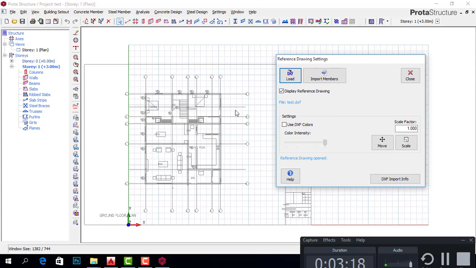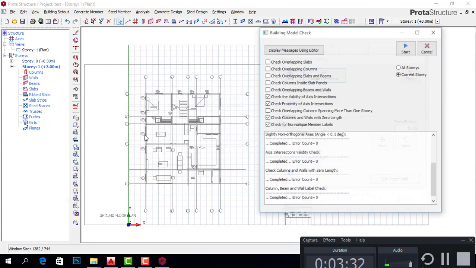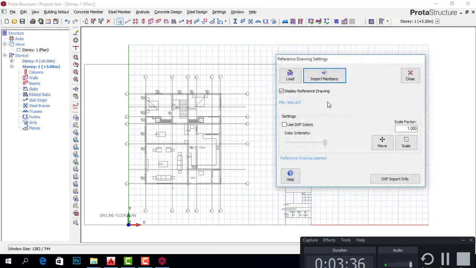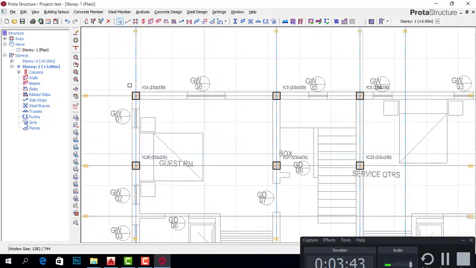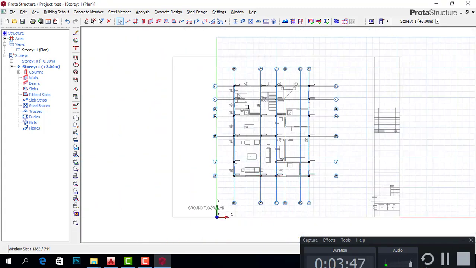Now you are seeing it as a ghost layer. So what do we do? Click on Import Members. These are the layers that we've already saved: these are the axis lines, these are our columns. We click OK, and we click Start. No error. With this, it has automatically imported all our axes and our columns into Prota Structure.